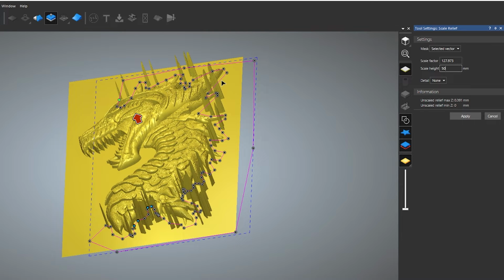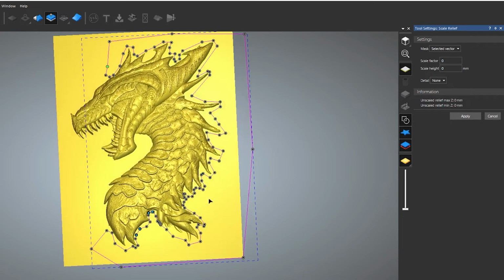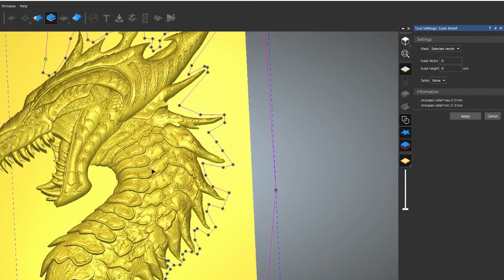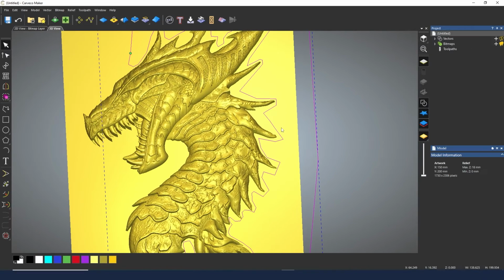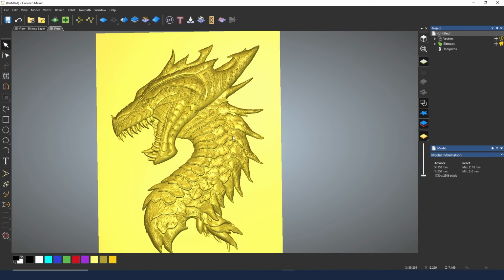We actually want to do the opposite. We want to take this down to 0. So we're going to click 0, click apply. And then when I bring that view back, we can see it has now made it nice and smooth and got rid of all those little artifacts around the outside. So with that done, we can actually delete that vector that we created now, as it is no longer needed. We end up with a much cleaner looking dragon with none of those bits around the outside.